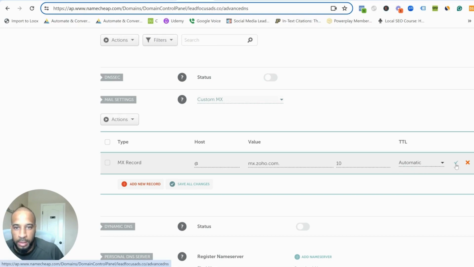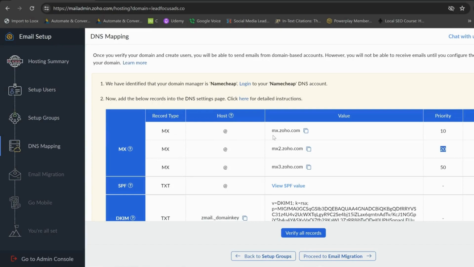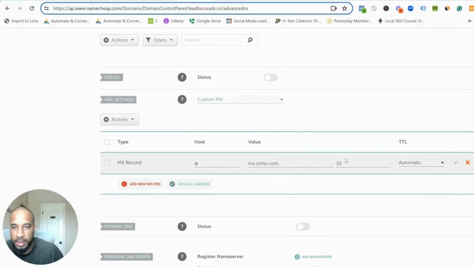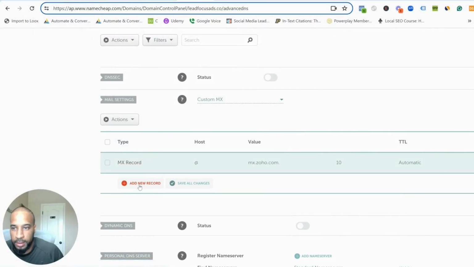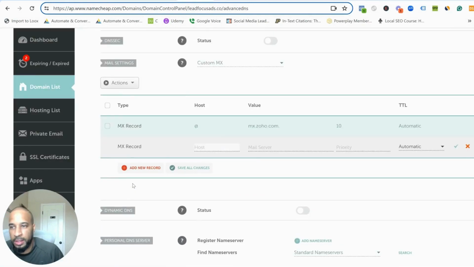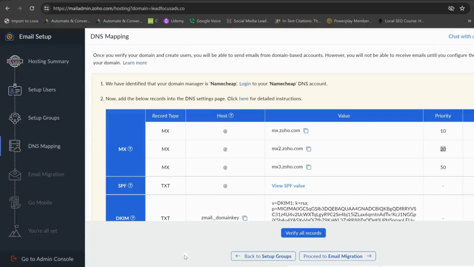All right, so if that is the case, let me double check. So it's good, priority, good. Now I'm gonna make sure that it's saved by clicking this little arrow. And then I'm gonna add the next record. I know this is gonna be at. Then I'm gonna go over here, MX2, copy, paste, priority is gonna be 20.